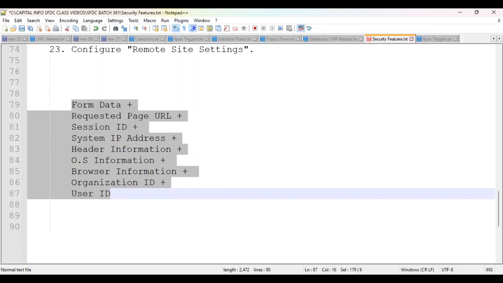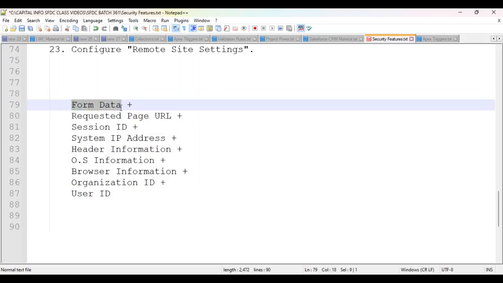Whenever you click on the save button, on any object record also, as soon as you click on save, this much data will be collected from your local system and forwarded to the Salesforce server. This is the background process that happens here. Now it will collect your form data.